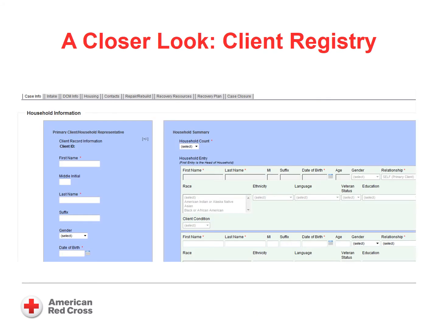The client registry is laid out to record required fields and additional information received during the client intake and all other client interaction by the caseworker. Required fields are noted by a red asterisk in order to save all information gathered.